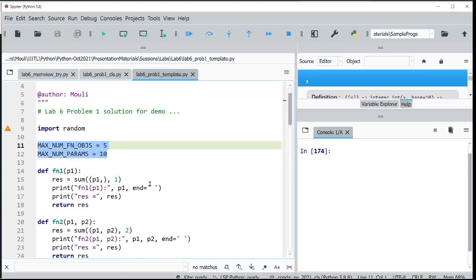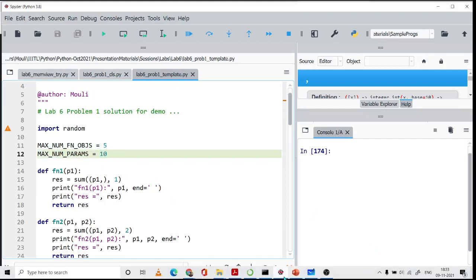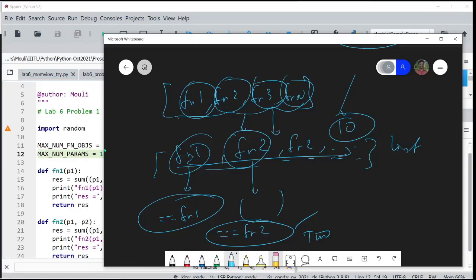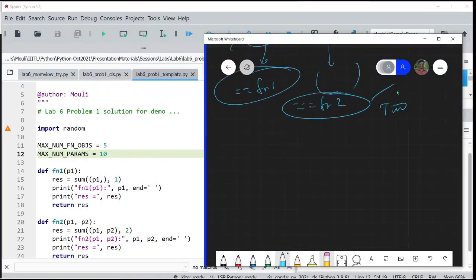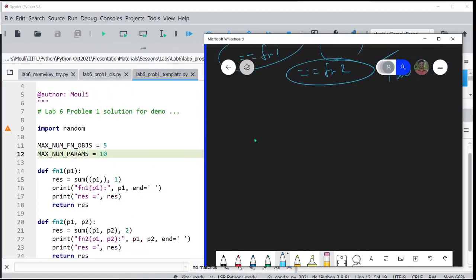Look at this. These are the configurable parameters I mentioned. Function objects in the list could be 5. The number of parameters in the parameter list could be anything. So I have taken it as 5 and 10. Now, in this example, let me explain what the list you have generated will have. The function objects list will have 5 entries. It will have randomly chosen functions.